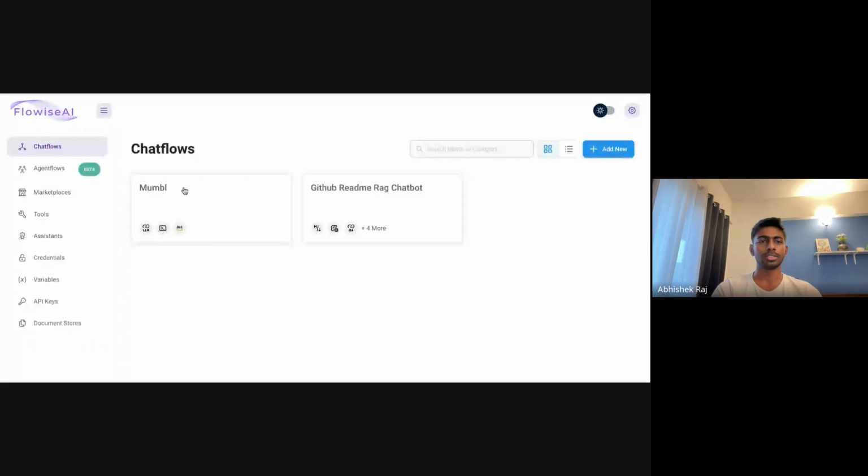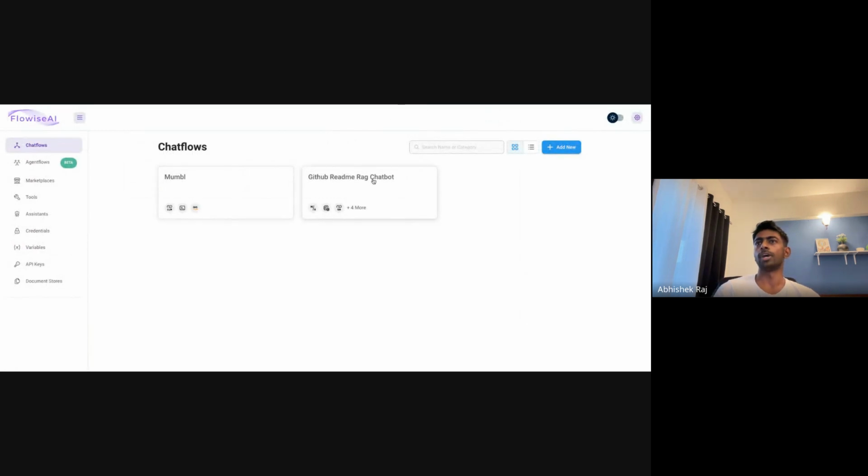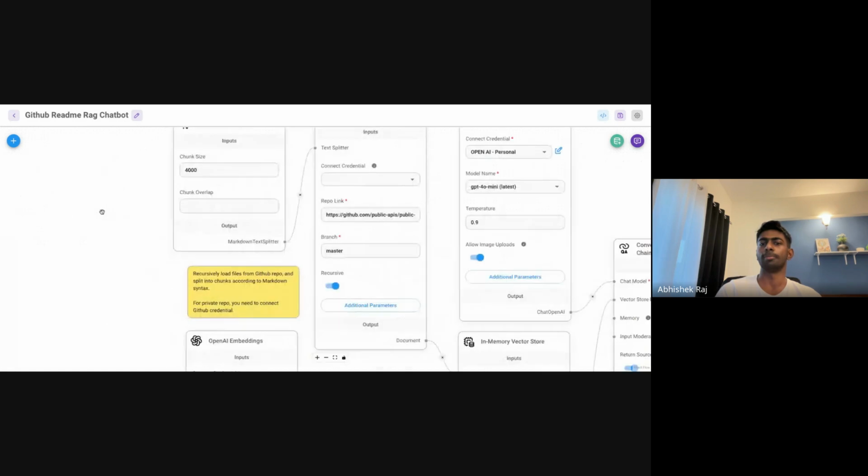Oh yeah, so you can see this. So Flowise is also one of the libraries which is built on top of Langchain, and it has all the functionalities of Langchain, but you don't have to write any single amount of code. And we'll just show one of the templates I was using.